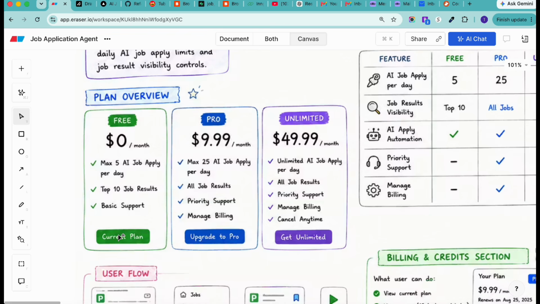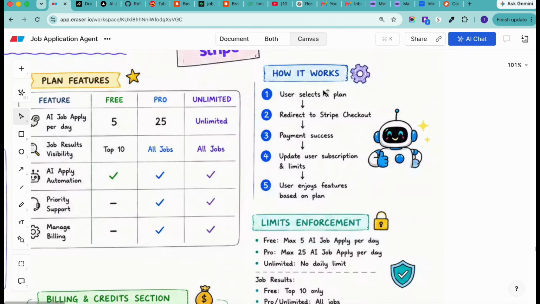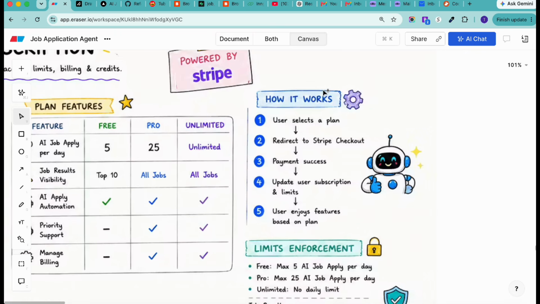Okay, a pro plan user can apply to a maximum of 25 jobs per day, and it costs just less than $10. And obviously an unlimited user can apply to unlimited jobs using an AI agent. I already added the plan features inside this note so that you can refer to it. So the idea is, when the user selects a plan, it will redirect to the Stripe checkout. So we are going to use the Stripe payment gateway.